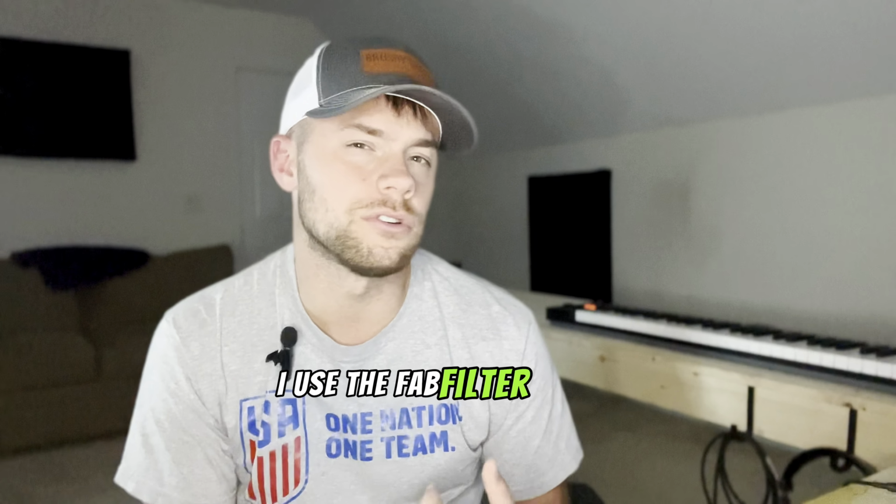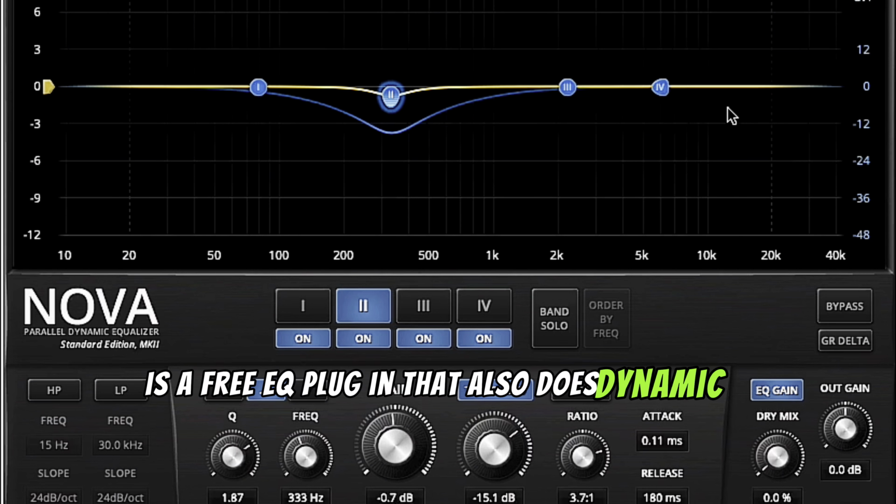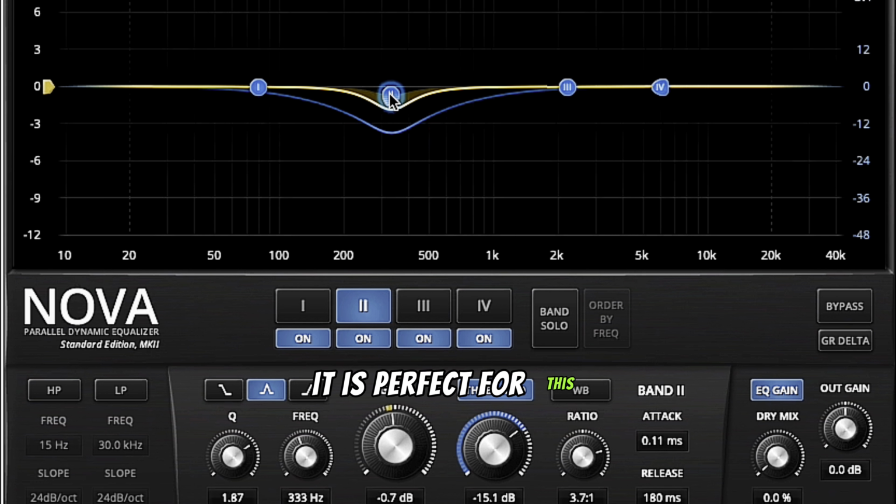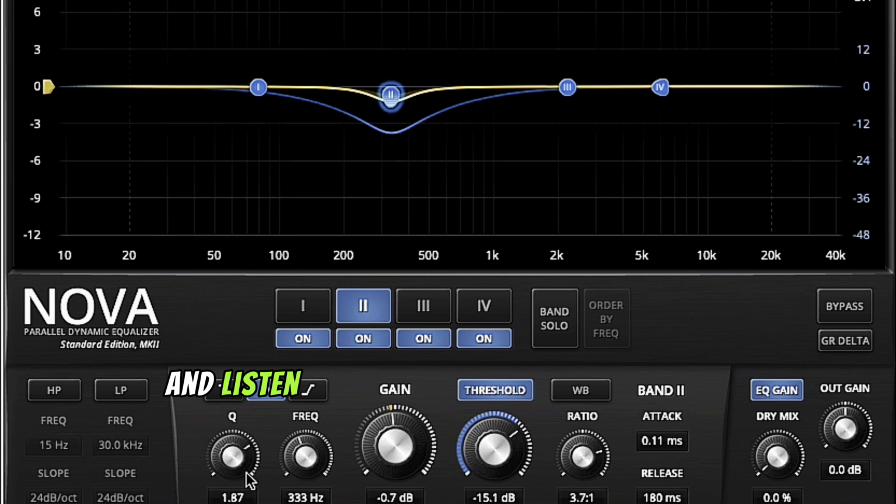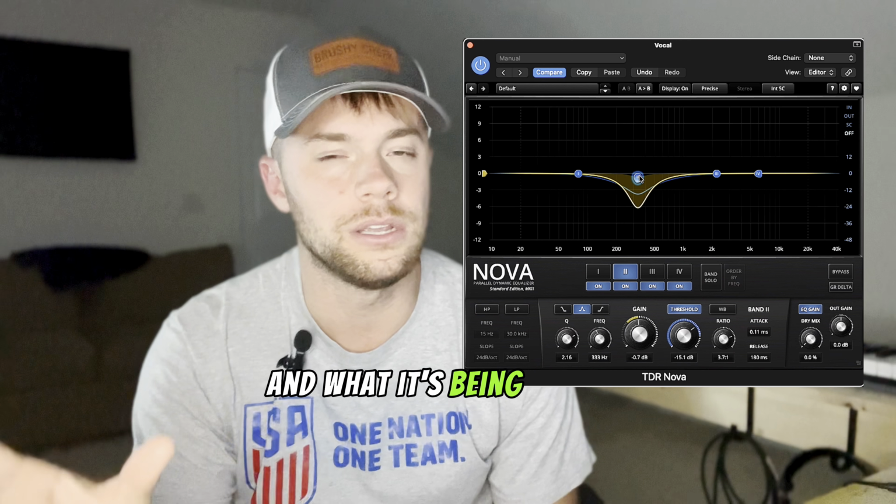I use the FabFilter Pro-Q 3, which is, in my opinion, the best EQ that exists. But also, if you're like, I don't have the money to afford that, the TDR Nova is a free EQ plugin that also does dynamic EQ. It is perfect for this. You can solo and listen to what you're actually cutting and what it's being used on.